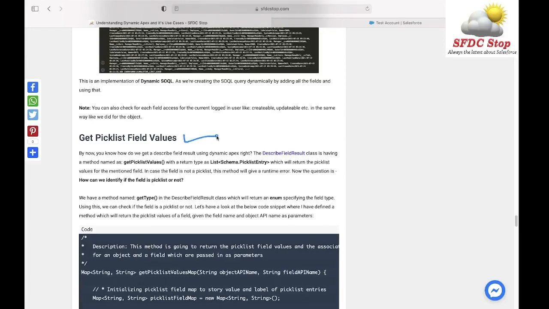So this is another very common use case of Dynamic Apex, because whenever you are dealing with Lightning components, it is fairly common that you need to construct a picklist and you need to show the picklist values along with their labels in the picklist itself, right? So let's see how we can get the picklist values using Dynamic Apex.